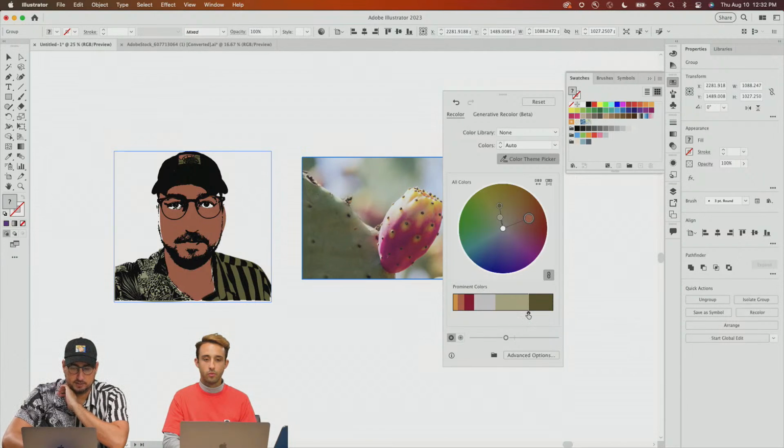It took way too much of the dark, right? So all I need to do is pull that down. I don't want so much of the dark, and I want more of these colors to come through. So what is it that you're adjusting right there? This is adjusting the prominent colors in my composition.